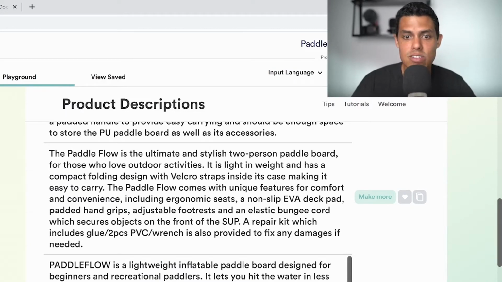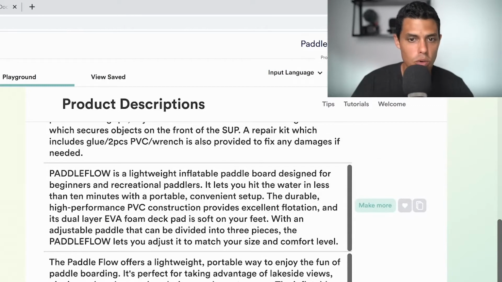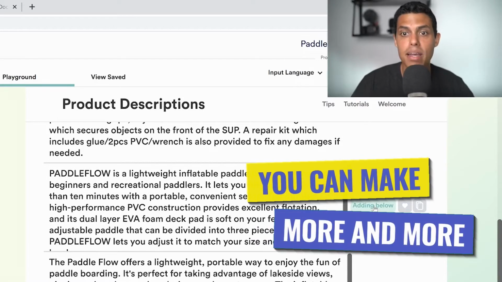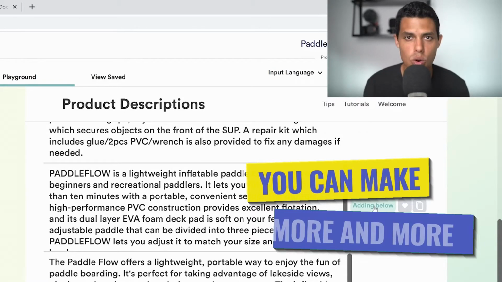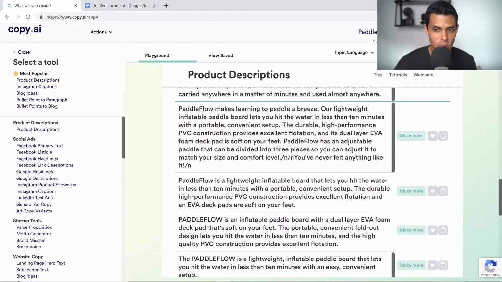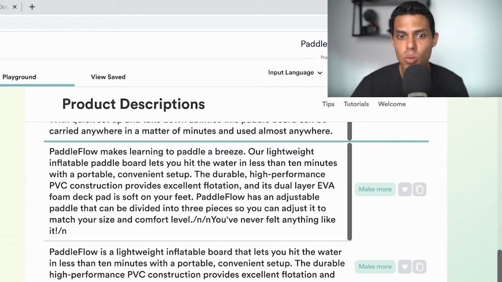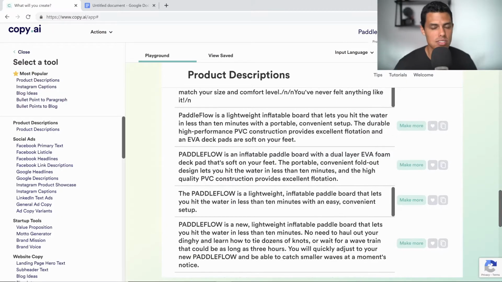Let's say that this one is one of the favorite ones from all of these. Then we click make more, and then the system will understand what you're looking for. Right here we have the one that we like, and then we have more and more. Paddle Flow is a lightweight inflatable board that lets you hit the water in less than 10 minutes with a portable convenient setup. The durable, high-performance PVC construction provides excellent flotation, and EVA deck pads are soft on your feet. Right here you can see it's beautiful, ready to copy and paste.